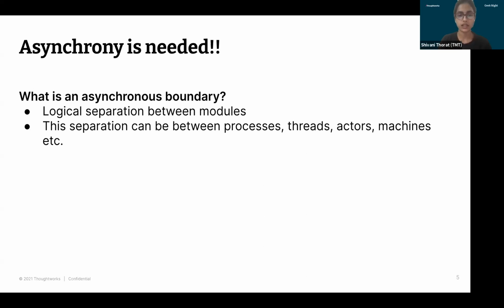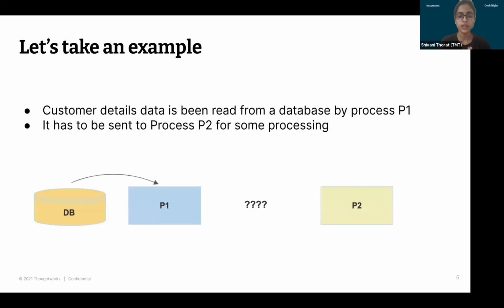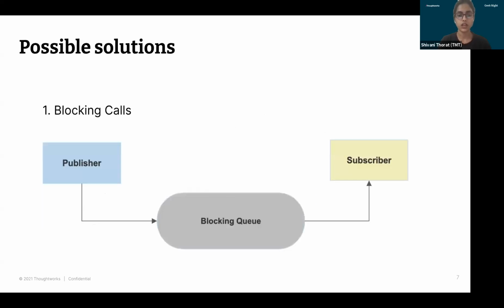First, let's take an example in which we have a process P1 and a process P2. Process P1 is reading some customer details data from the database, and it has to send that data to process P2. So what will be the possible solutions for this? Let's take a look at the first solution. The first solution is having blocking calls. Here you can consider P1 as the publisher, that is reading data from the database, and it has to send data to P2, which is the subscriber.